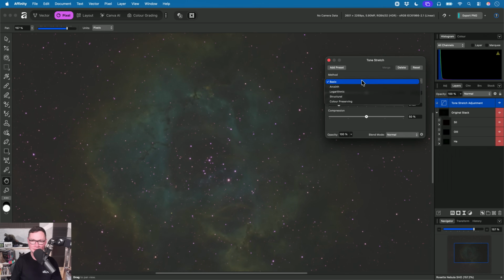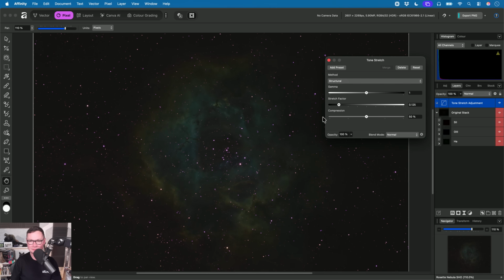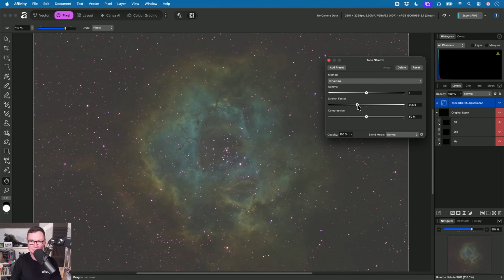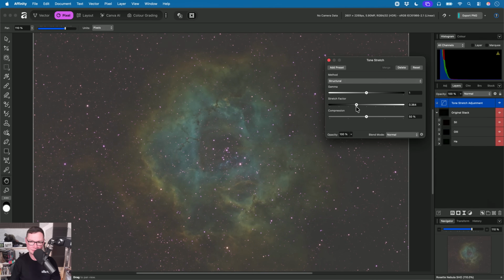So we have several methods depending on what you want. You've got ArcSinH, got logarithmic, you've got structural. I just kind of named it structural because it seemed to be good at bringing out nebula detail, that sort of thing. And again, you've got the gamma manipulation, you've got the stretch factor.